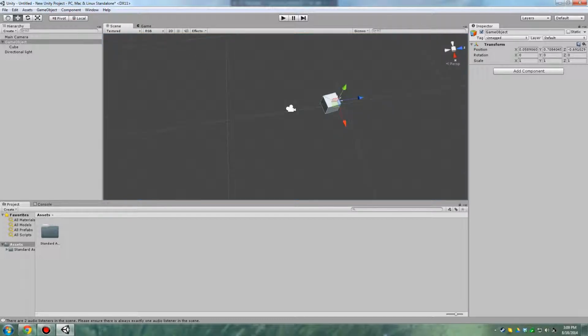Alright, so that's our game view. It's basically what the user, the audience member, will see when they play your game. It's a preview of that.